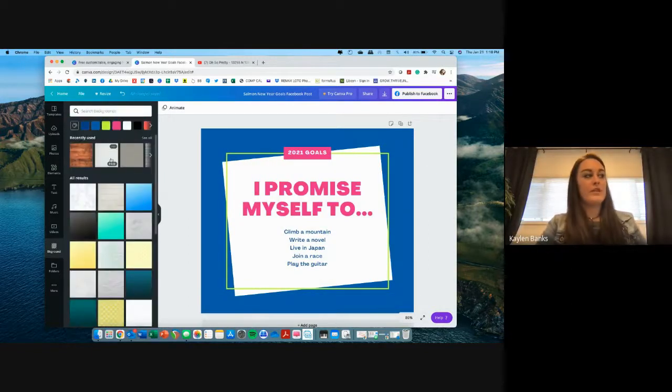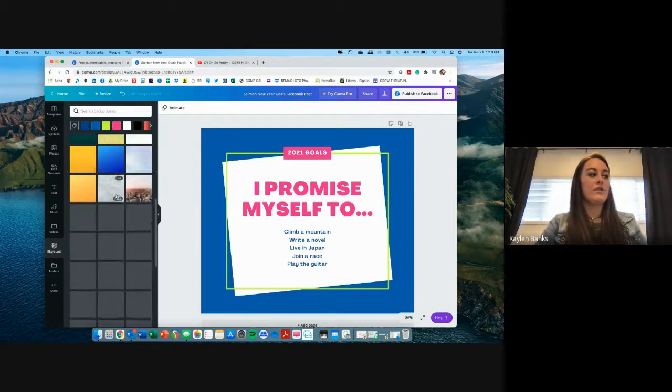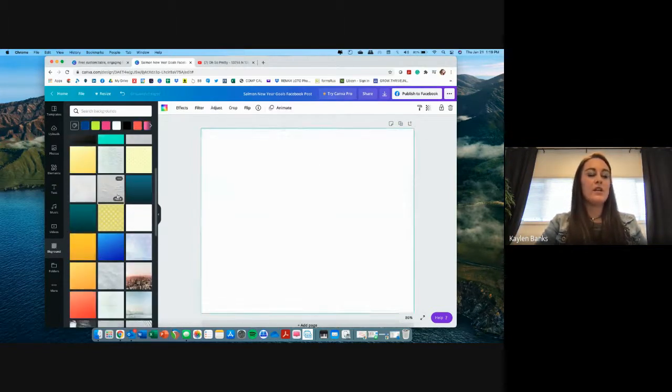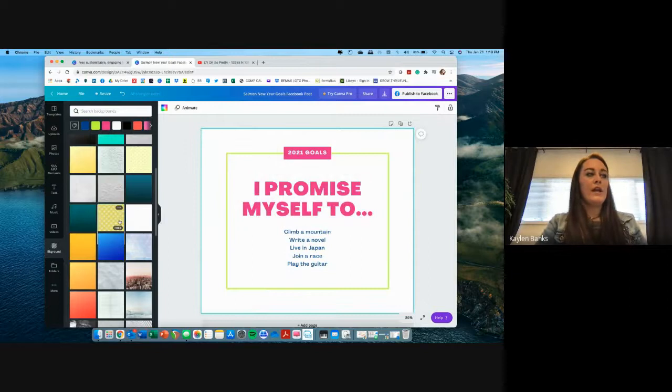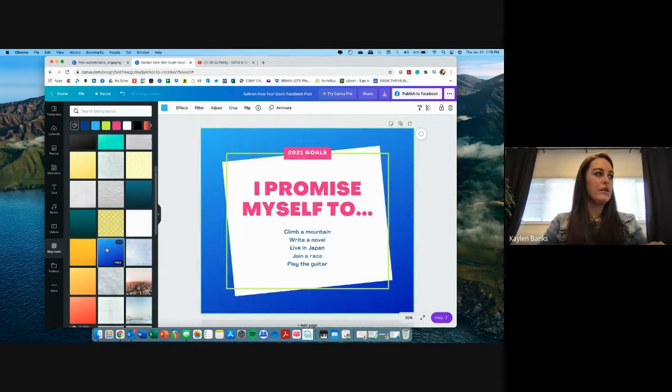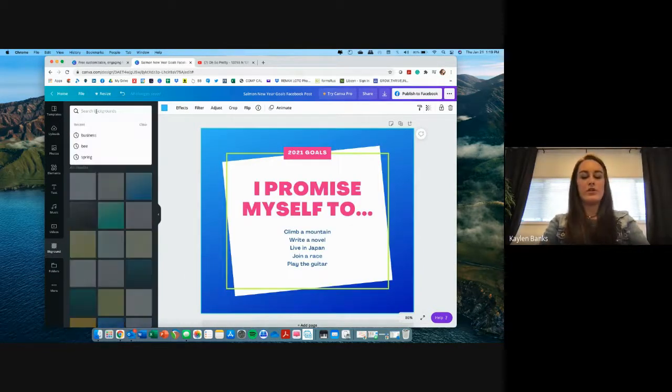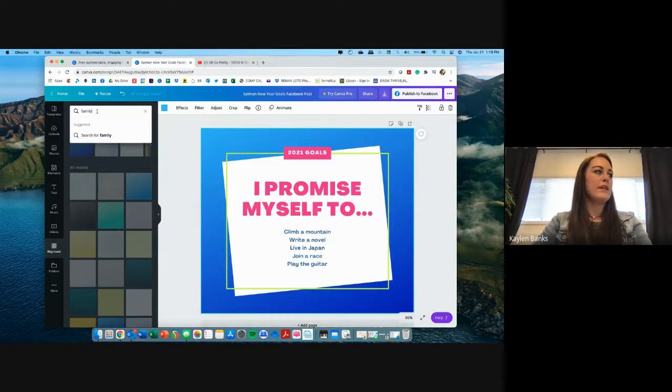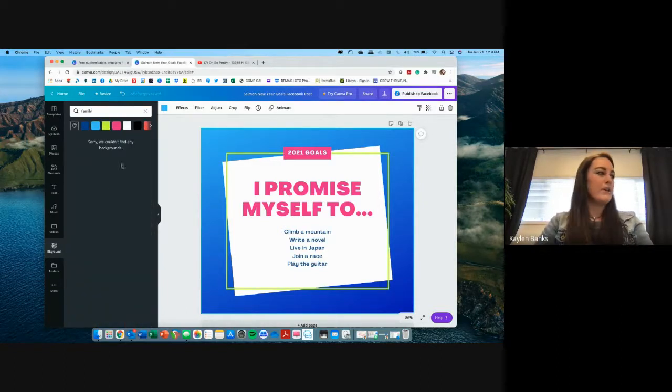Background, pretty self-explanatory, but again, it just gives you a lot of really cool background options. You can come in here and it's not going to take any of your text or anything away if you just kind of play with it, but just select the ones that you're looking for. You can also search backgrounds, like say, again, I wanted to find something that had to deal with family. Just search it. Family was a bad example.